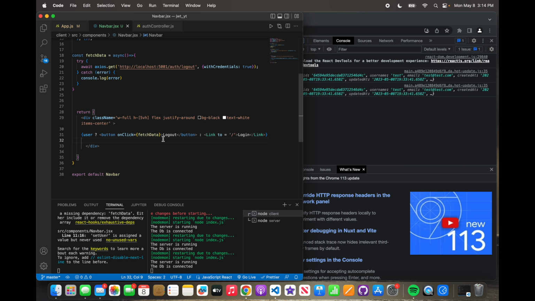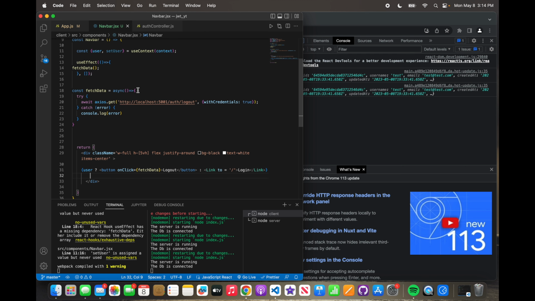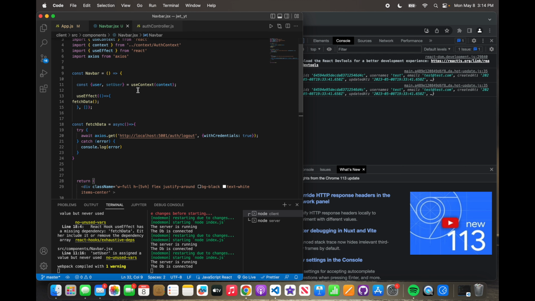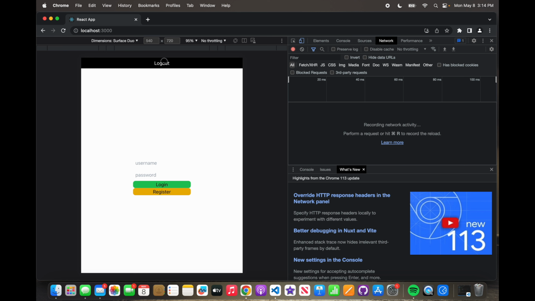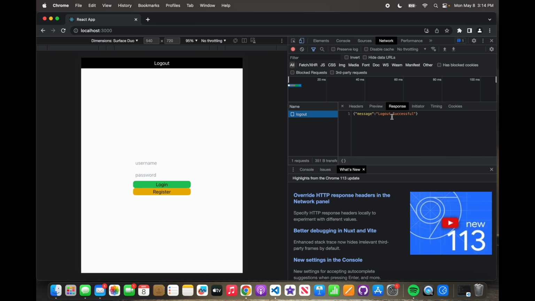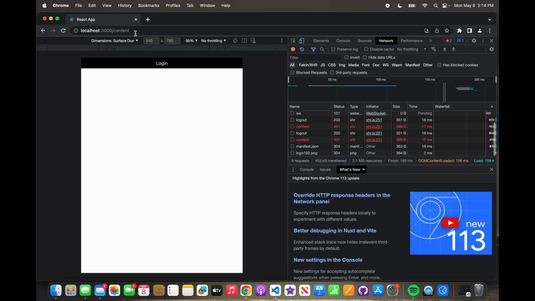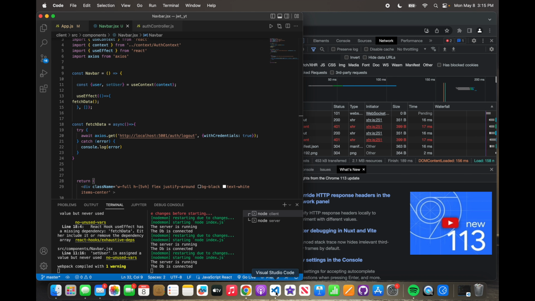Cool. Let's just see if everything is working so far. All right, so if we come here and I hit, let's go to network, let's close all this out. If I hit logout, our message is successful. So if I went to /content, we're logged out. So as you can see, there's no welcome whoever, like we're logged out. So now there's a login. So we're technically logged out.